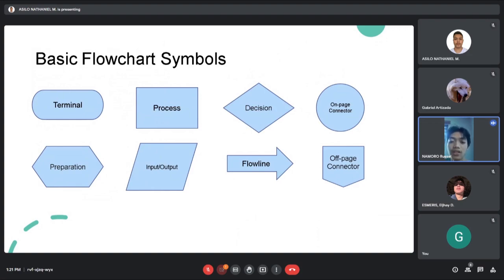Next is flow line. It shows the direction of the process. Each flow line connects two blocks. An arrow coming from one symbol and ending at another symbol represents that control passes to the symbol the arrow points to.